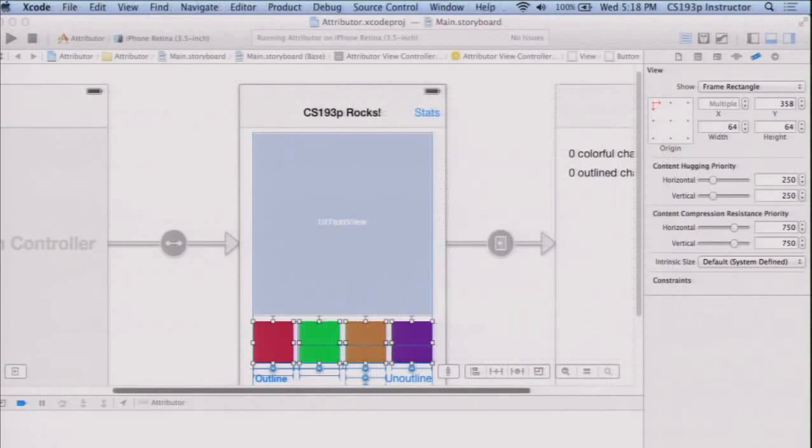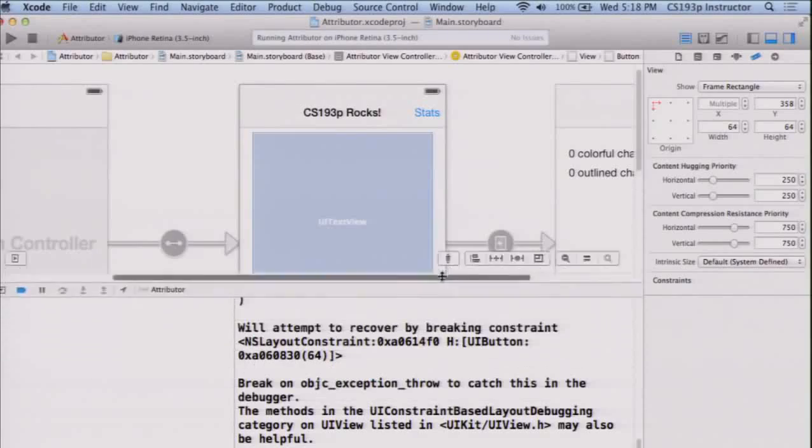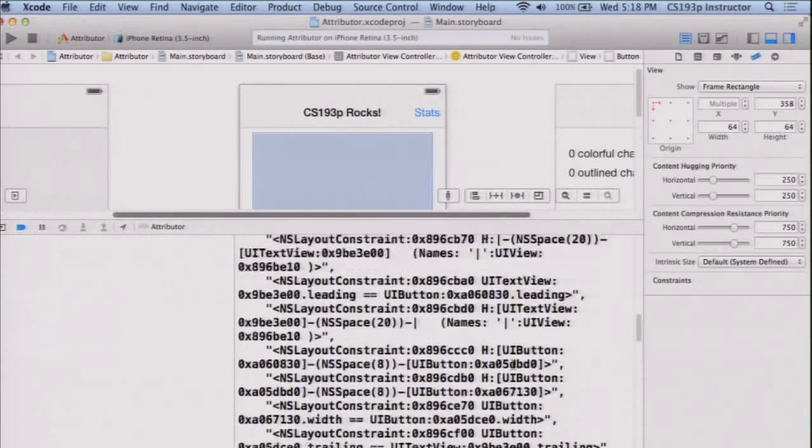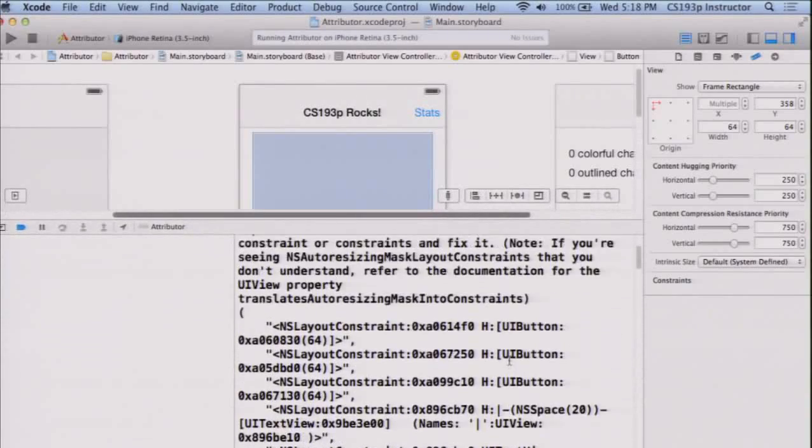And the only problem is, if we look at our console, we're getting all kinds of errors here. Okay? This doesn't look too good.